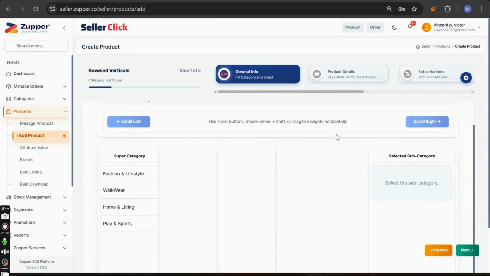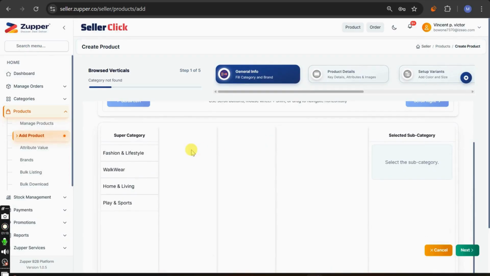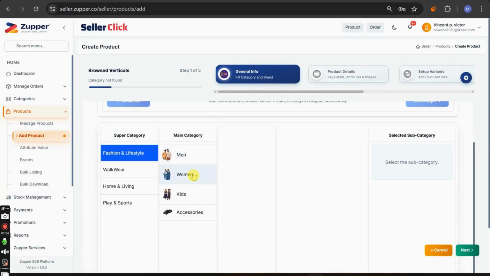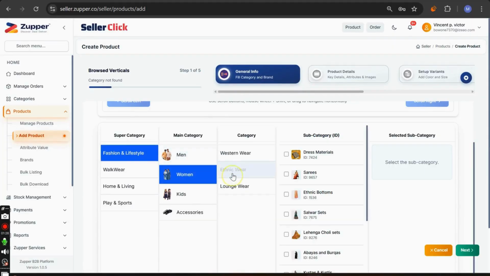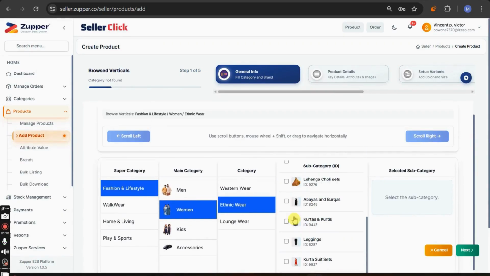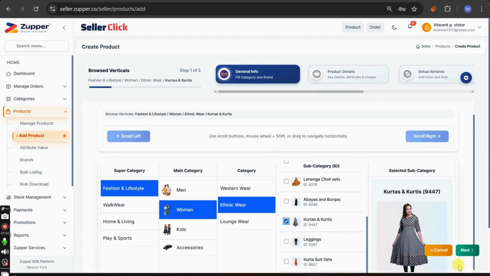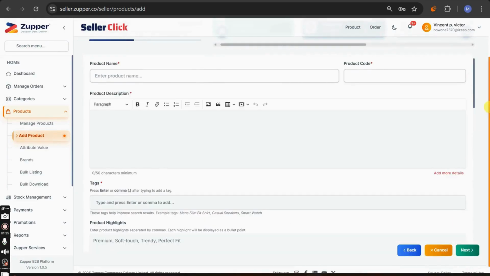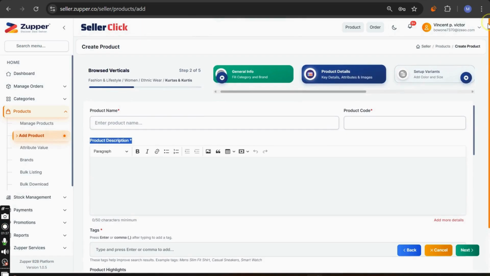In the first step, we will just have to select the category. So you will have to first select the super category here from the list. I'm selecting fashion and lifestyle, and then the main category, and then the category, and then the subcategories that you have. We are selecting kurtas and kurtis for today, and then click on next. This brings us to the second step of the product addition details.